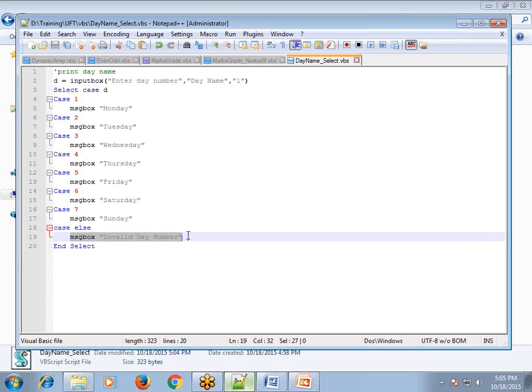We can convert these select case statements into if conditions also. Which if condition format can we use to rewrite this select case logic? See how this select case is working.